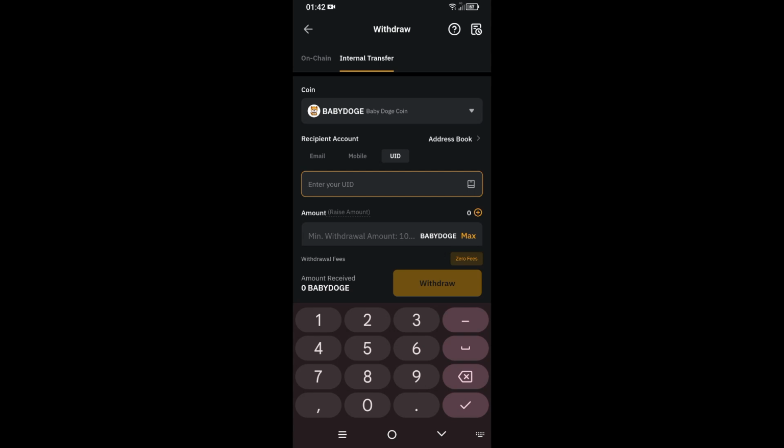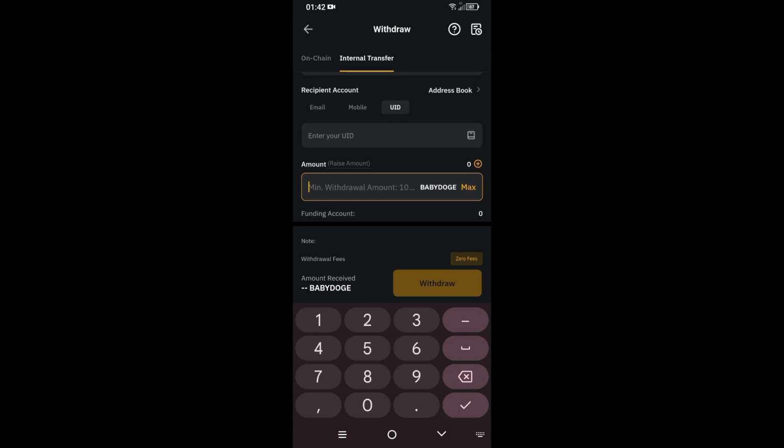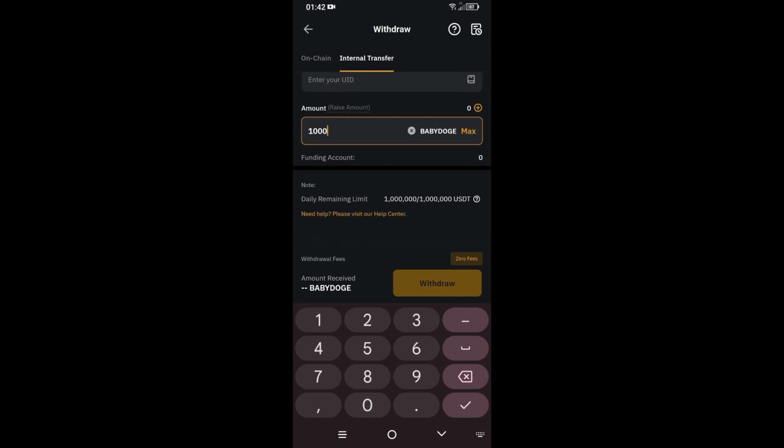After you provide the information of that Bybit account that you want to transfer the funds to, you can type the amount of that token that you want to transfer. And after that, you can tap on Withdraw and you will be able to transfer funds from Bybit to Bybit. So this is how to transfer funds from Bybit to Bybit.